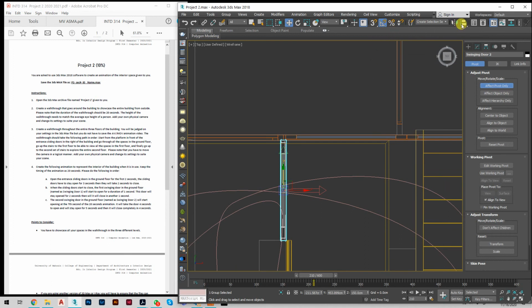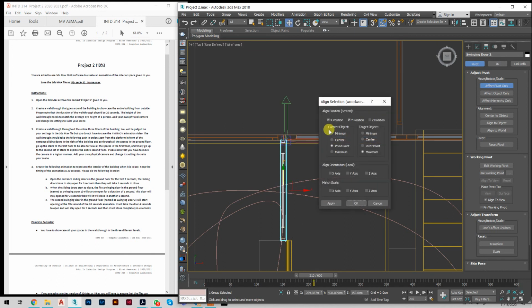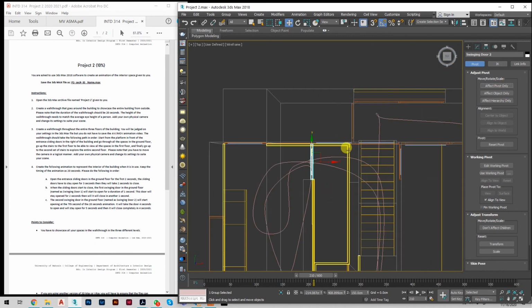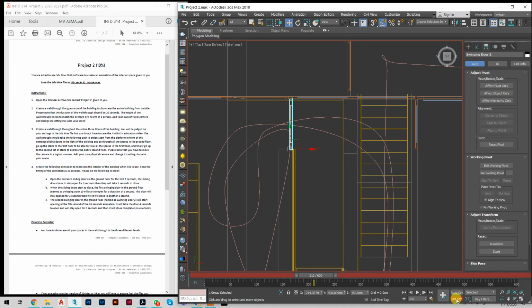So the pivot point, I will keep it on the y-axis. I will move the pivot point to minimum. The same thing for the y-axis only. Then apply. Then in the x-axis, I will move it to minimum, which is fine as well, and it will open on this side. Okay, so this is fine as well. Okay, so now we have our pivot point. Let's open set key. So at 210, let me just make sure that this is correct.